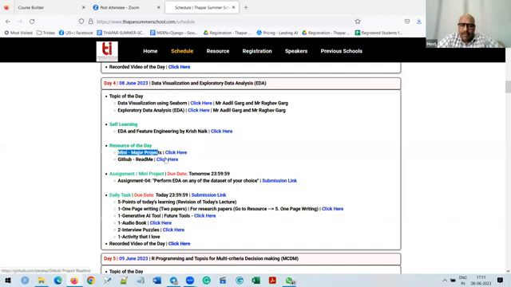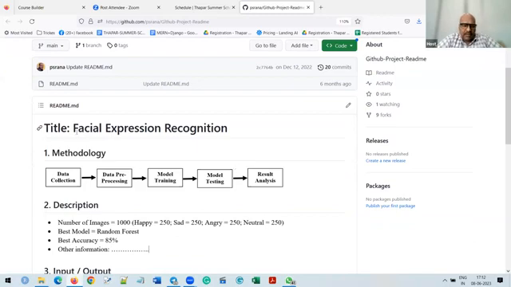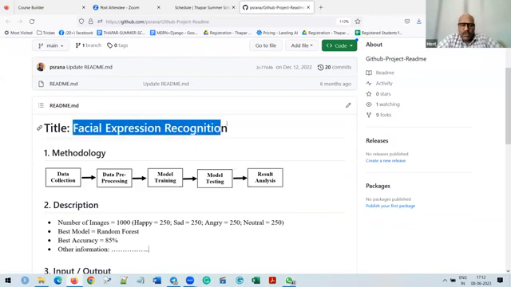First open the GitHub README. Just click on the link. It will redirect you to my GitHub homepage. I'm requesting all of you who are doing any projects to kindly maintain and beautify your README file. Let's suppose this is your project title, facial expression recognition. This project title automatically tells what exactly we are doing in it.